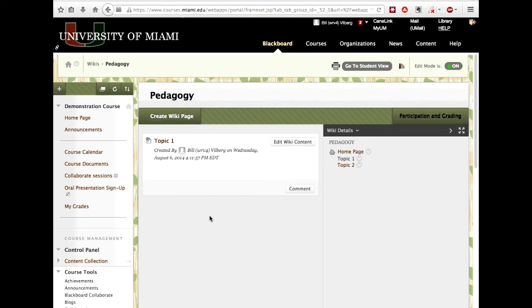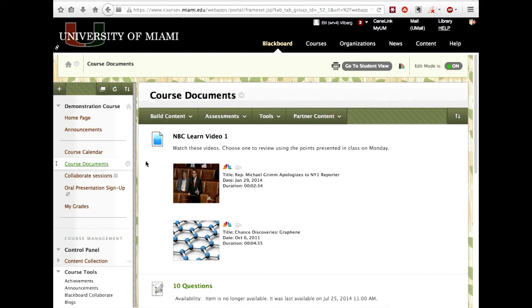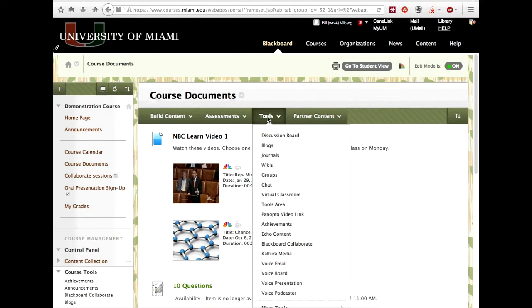Okay, so the last step in this process is creating the Blackboard link to the wiki. Then I show you participation and grading, and then I'm done. So to create the link to the wiki that the students will use, I decide where in my course I want it. And that's that same organizational process with picture and diagrams or outline or whatever. And I'm just going to put it into course documents. I go to Tools. I go to Wikis.